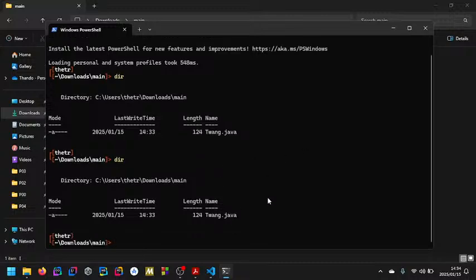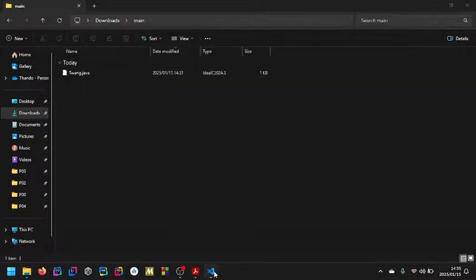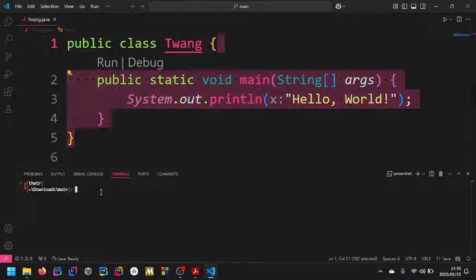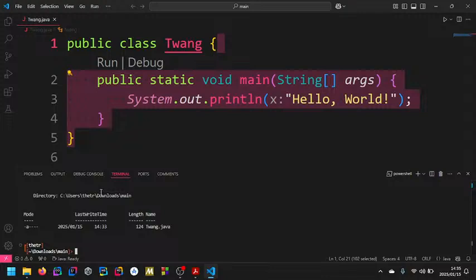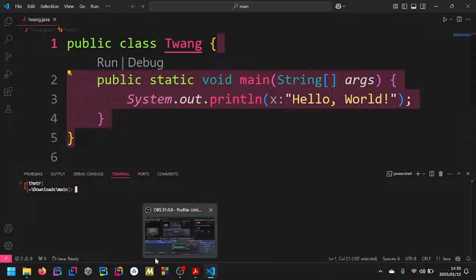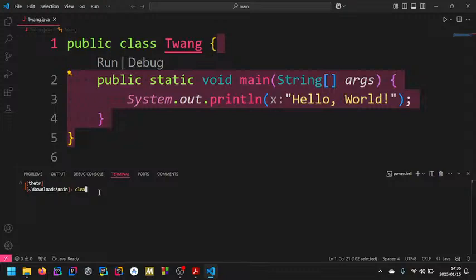So there are many ways you can approach it. You can open it this way, open it that way, but I feel like the most convenient way is to open it within VS Code, so that your code is right there and your terminal is right there. It's like two in one, right? You have the text editor and the terminal within one application. You can see that the dir command still works because it's still the terminal. There's the file twang.java. And then you can clear the terminal by typing the command clear, right? So it clears everything that's currently on the screen, on the terminal.